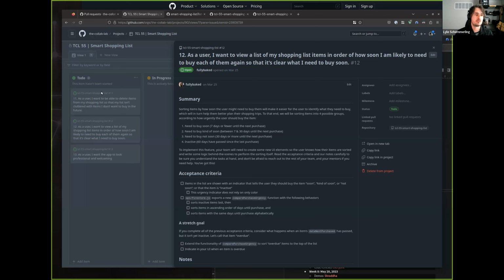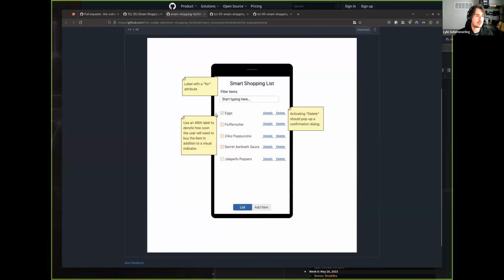Items in the list are shown with an indicator that tells the user they should buy the item soon, kind of soon, or not soon, or that the item is inactive. This urgency indicator does not rely only on color. So remember, we have colorblind people out in the world. The wireframe here does show a colored indicator, which is fine if we do that, but we have to have something else there to also indicate to the user how soon this is coming up.